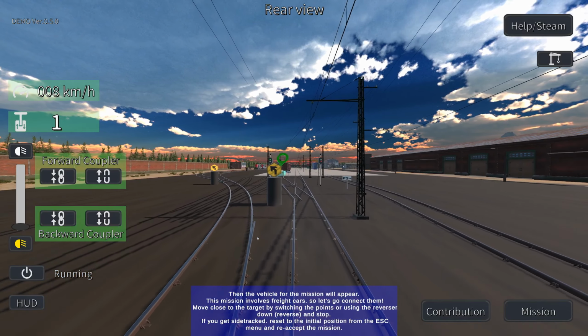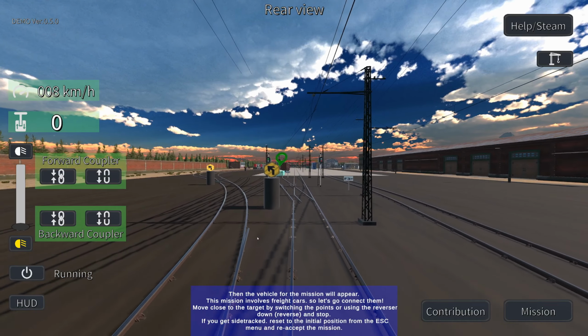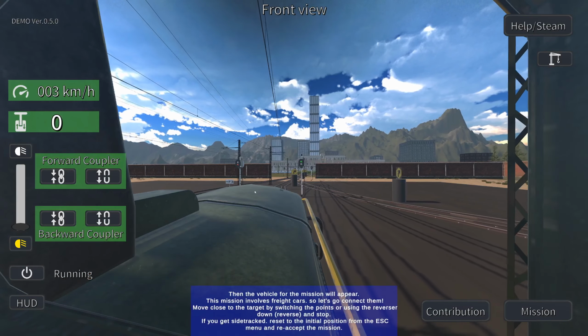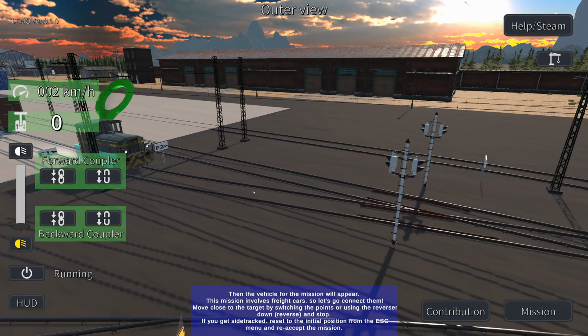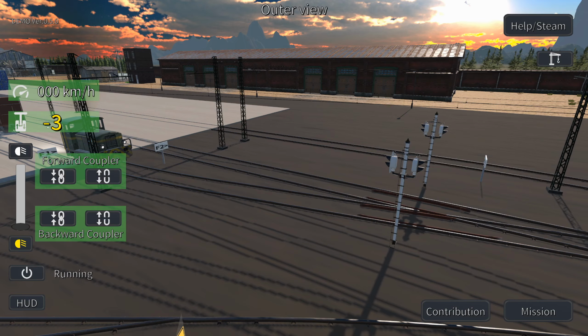The tracks are a little janky, I will say that, but bear in mind, A, this is presumably an early access game. B, more importantly, I am on the demo version, so just bear that in mind, guys. Oh. Right, stop that.